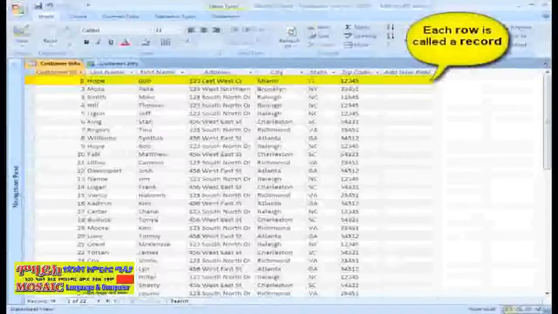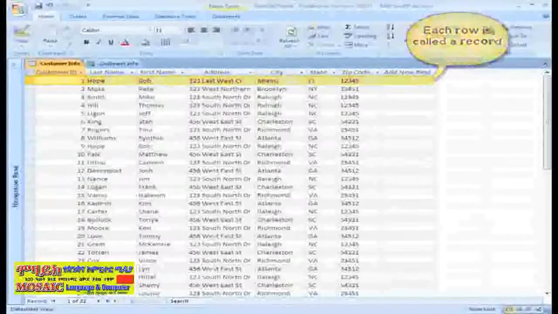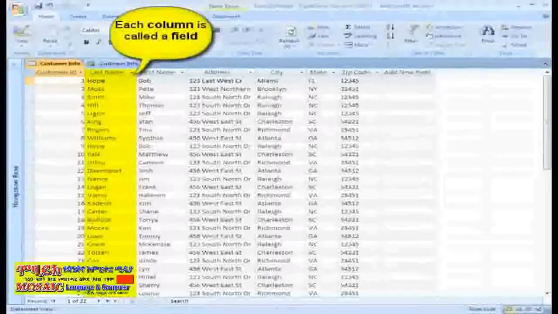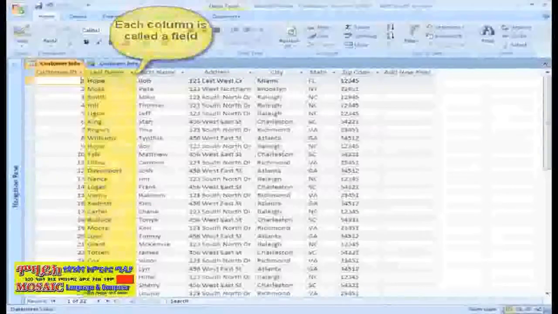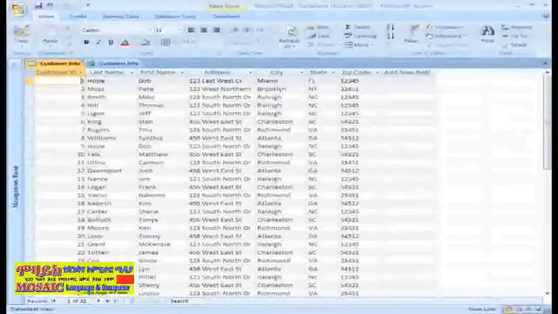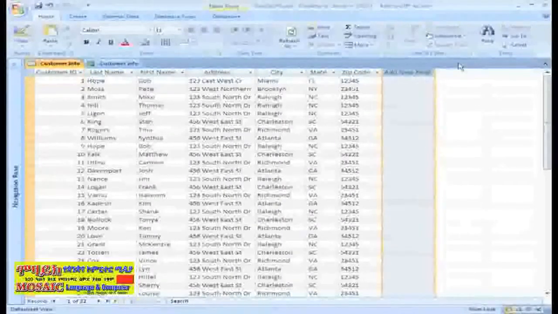A table is a list of related information in columns and rows. In this case, it is their basic customer information. Each row is called a record. So, Bob Hope's information here is a record in the table. Each column is called a field. So first name is a field, last name is a field, and address is a field, and so forth. This looks a lot like the Excel spreadsheet we looked at earlier, doesn't it? Well, this is where Access and Excel differ.